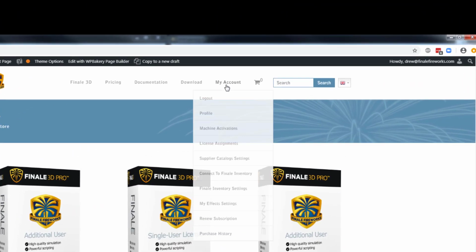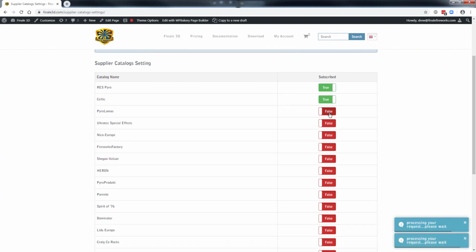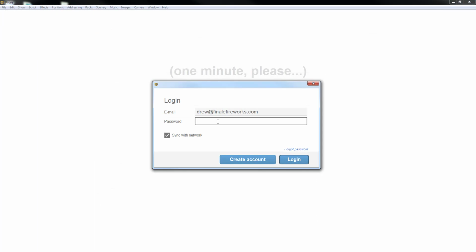Then go to My Account and Supplier Catalog Settings. Add catalogs to Finale 3D by flipping the subscribe switches to true. The selected catalogs will automatically be downloaded the next time you log in to Finale 3D. To use the catalogs and launch Finale 3D, make sure Sync with Network is checked to download the catalogs.